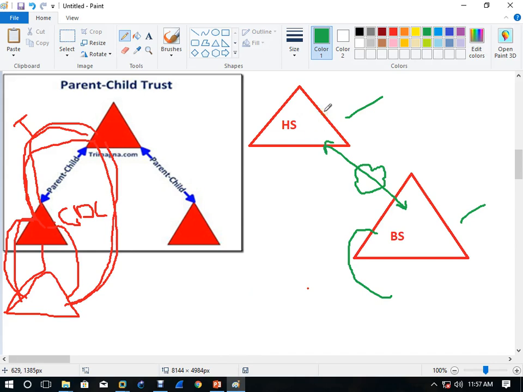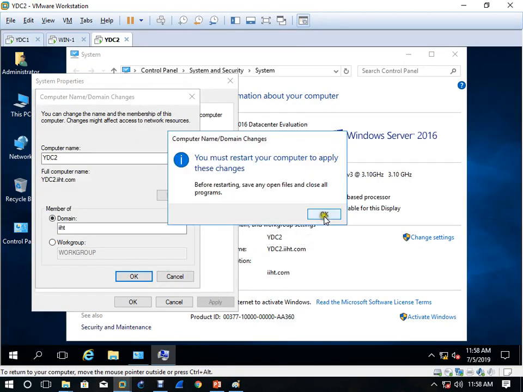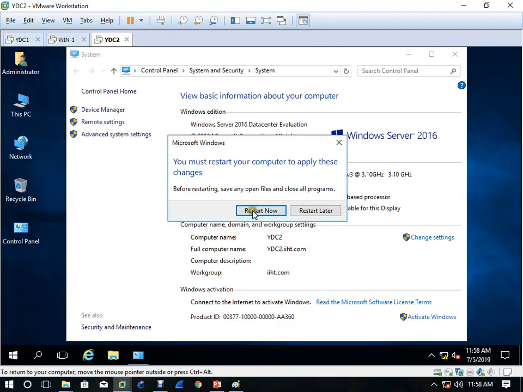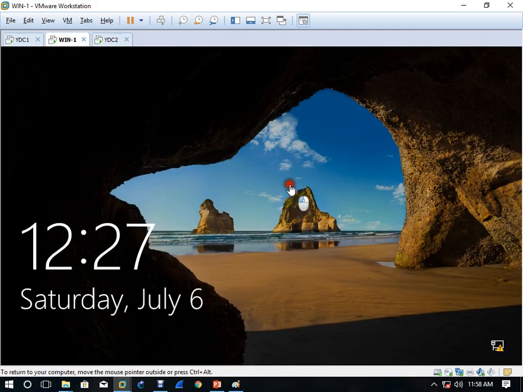So the user who is working in training, you can create data here. The user who is working in sales, you can create data here, like that. So now it is added. Now let's add this machine also to the domain controller. Okay, this is the client.